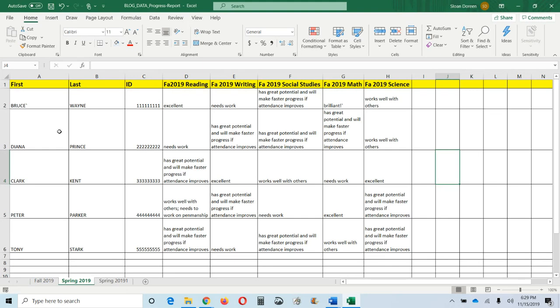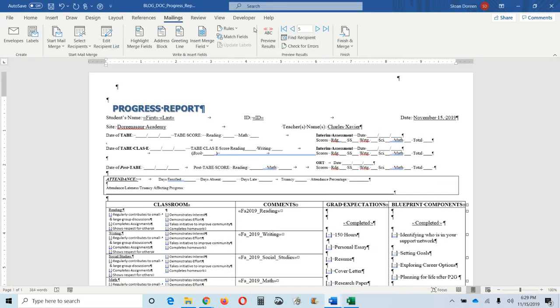So this is how you would maintain your data. This is how you have your document. And I think that's about it. So maybe that can help. It might be too late for the fall, but maybe you can use this for the spring.